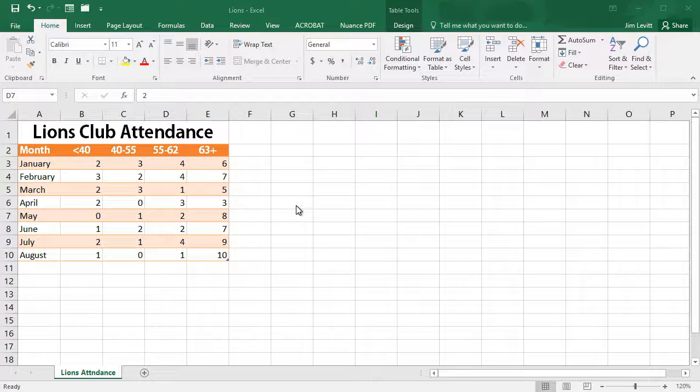In order to generate a chart, obviously you need some data. So I have a table here of attendance in the Lions Club. We've broken it down by age and by month. I can click anywhere I want to in the entire table, and Microsoft Excel will attempt to logically figure out where the data is for the chart.